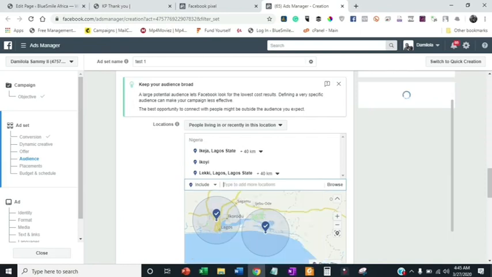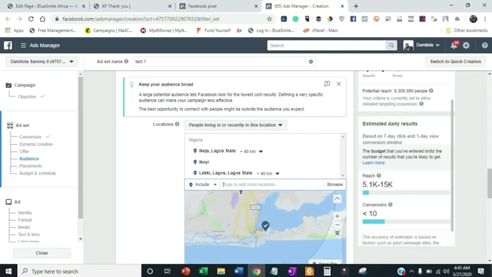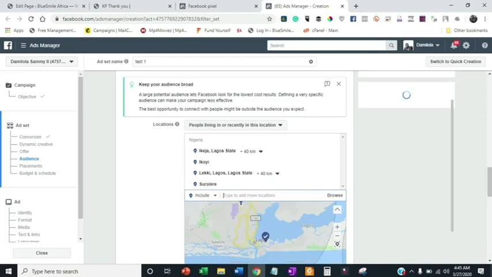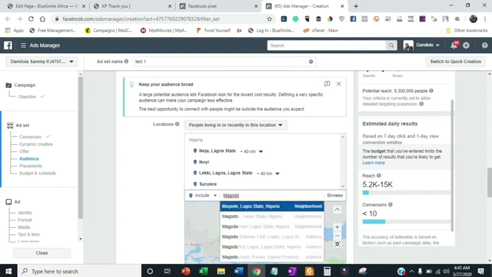This is the beauty of Facebook marketing. You can automatically streamline your targeting to the right people. So where else can we target in Lagos? Let's target Surulere. Let's see if Surulere is there. Okay, we can target Surulere, Lagos State, because we have high net worth individuals living in those places. Let's see if Magodo is there. Okay, let's target Magodo, Lagos State. You can see Magodo neighborhood is there.